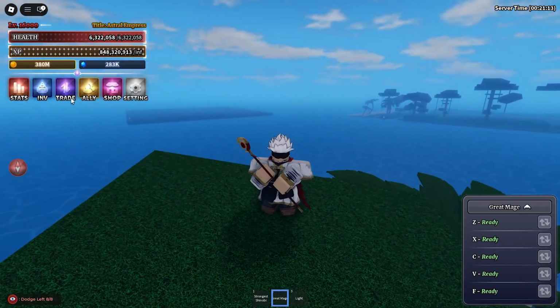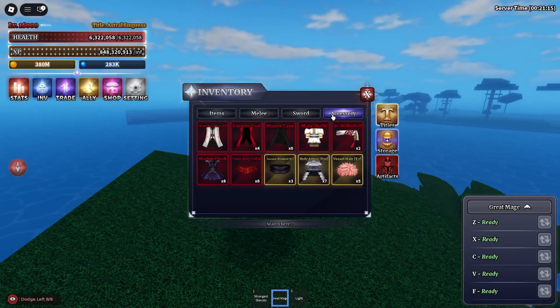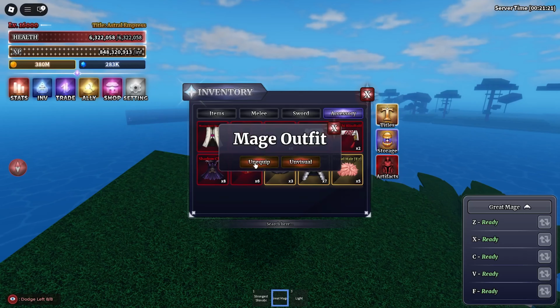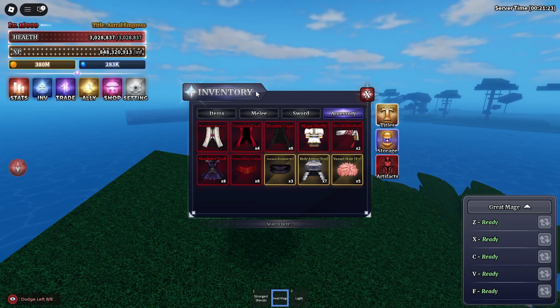Now, first things first, go ahead and open up your inventory and then filter over to the accessory tab, and you're going to see all the accessories that you currently have. Now, what you can do is equip and unequip things, and you'll see a minor little stat difference appear over on this left-hand side. However, that's not the main way to do this.